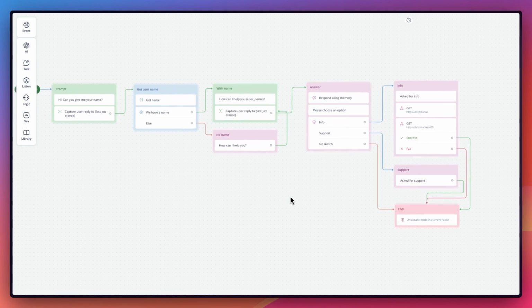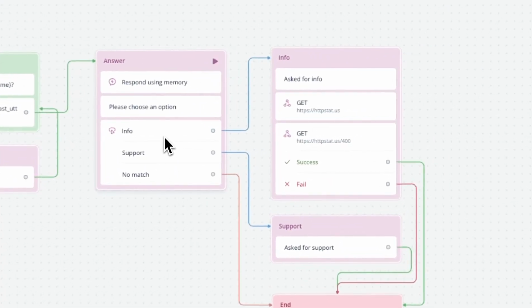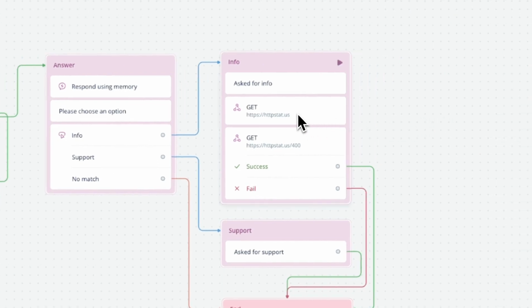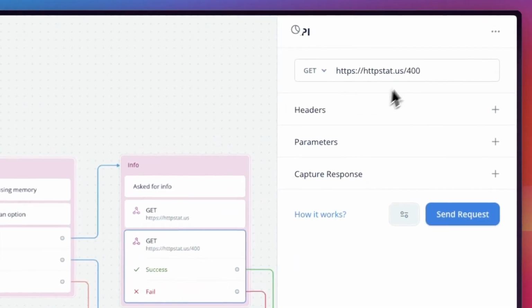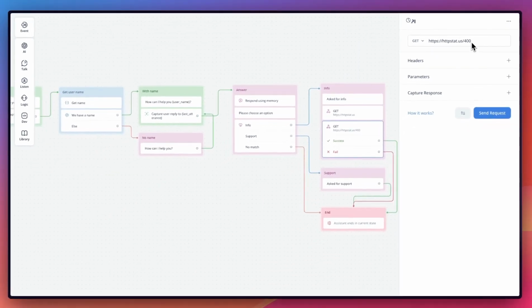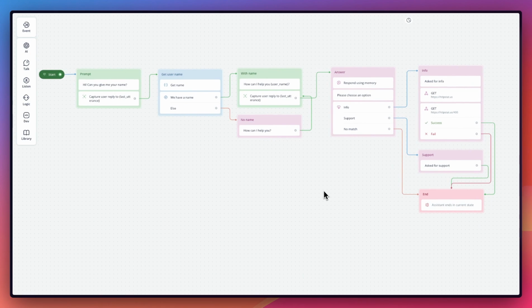name, and then the user will be able to ask a question. We will use the AI set response step with the memory to answer that question. And then we have two buttons, info and support. I'm just using the buttons to showcase the log and the debug mostly, because I'm making a request to this URL. One will pass and this one will fail because we are forcing a 400 code, and we will be able to log that.